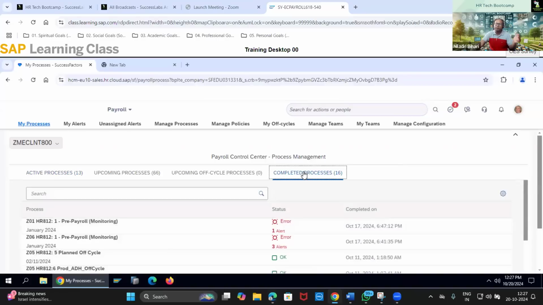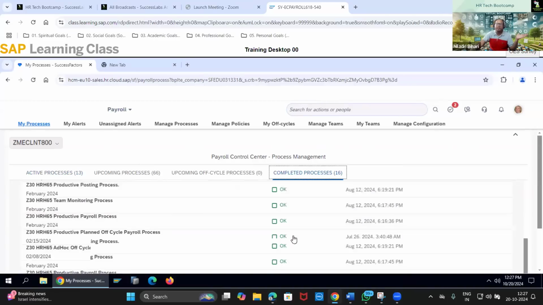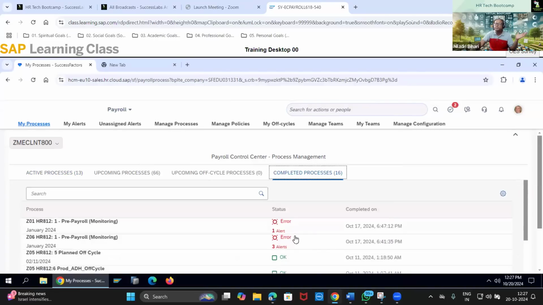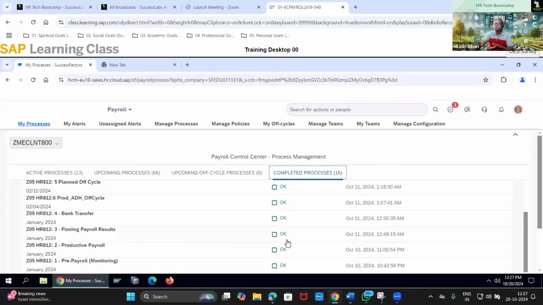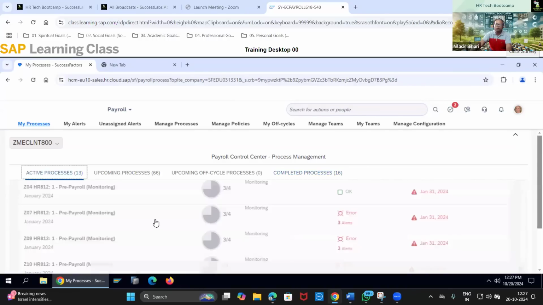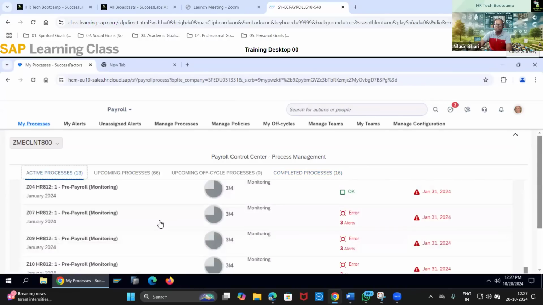Completed processes you don't have to worry about. These are the processes which have already been completed. All this has already been done for that organization, right? Ideally, there should not be any error. In this demo environment you are seeing a few errors, but ideally it should be all green, all processes should be completed. But in the active processes, you will find what is yet in progress.